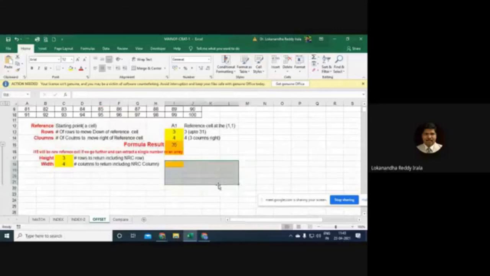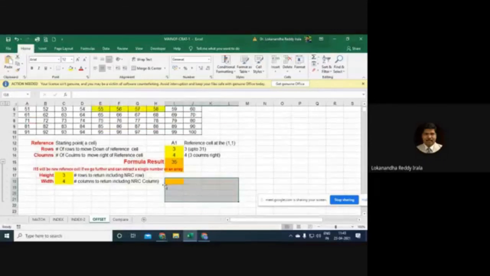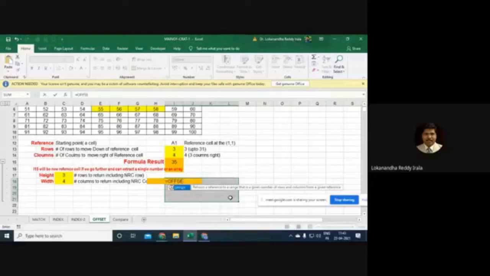You should take this whole output range, then click equal to offset, brackets open, reference is A1. From A1, go 3 rows, 4 columns. That means now your new point is 35. The result up to this is 35.